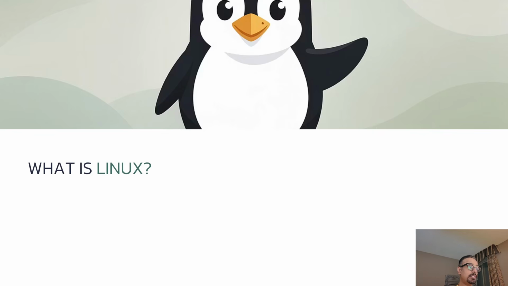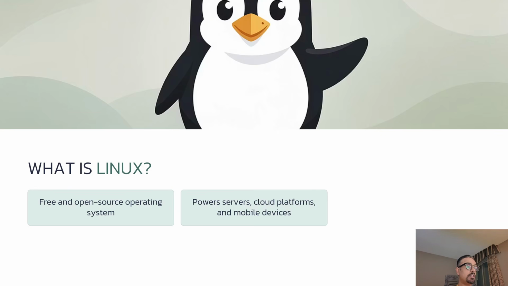Linux is an operating system just like Windows, macOS. An operating system is the main software that helps your computer run programs and manage hardware for you. Now, the special thing about Linux is that it is free and open source. Free means you don't have to pay anything to use it. Open source means anyone can see its code, improve it, and share it with others. Linux is not just for personal computers, it powers most of the servers like cloud platforms like AWS, Azure, Google Cloud, and even many mobile devices.